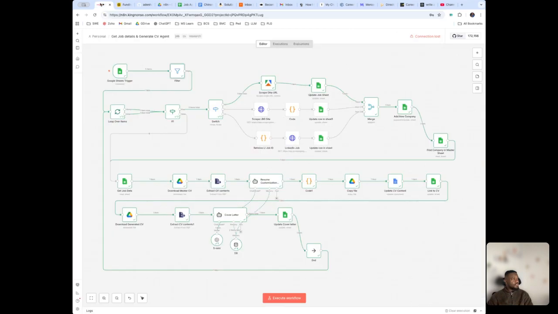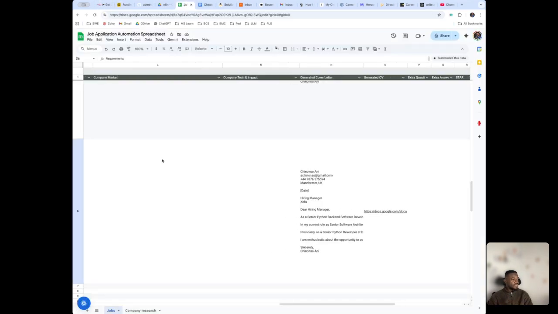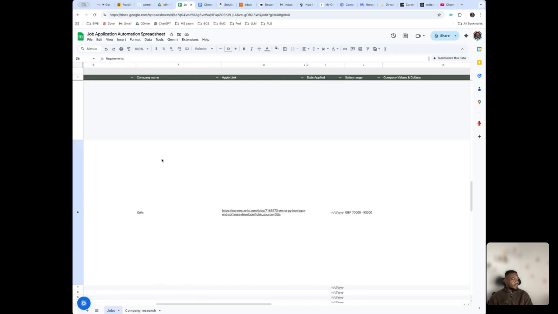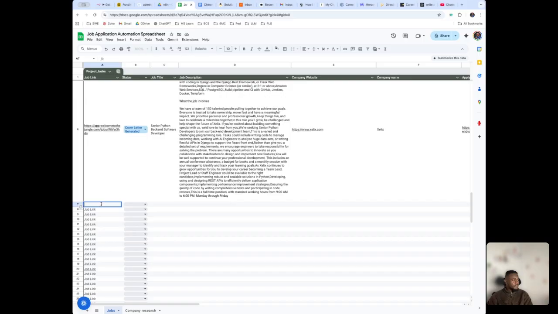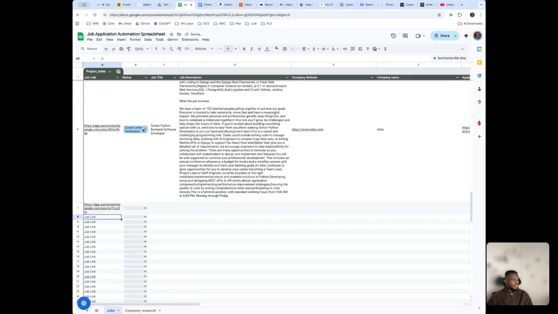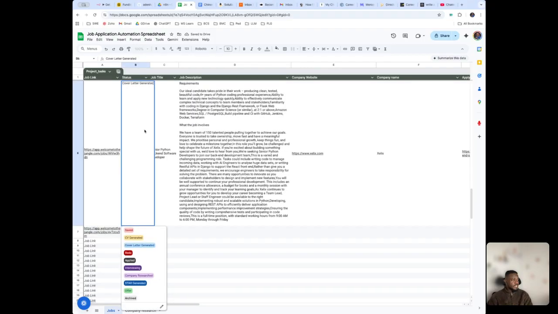I will just pop it in my job application automation sheet. This is a Google Sheet that I use for my job automation. I just need to put it in here. You can see that it has cover letter generated. There are different statuses in it: saved, CV generated, cover letter generated, redo if you don't like what it did, applied if you've applied to the role, interviewing if you're interviewing for the role.